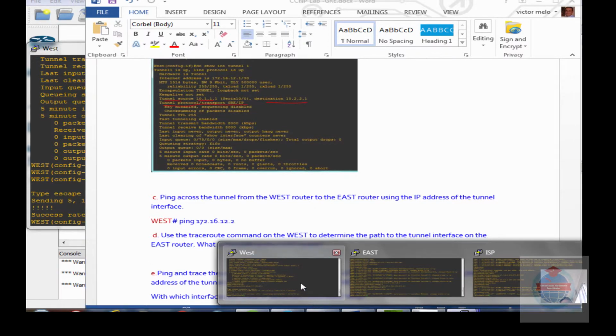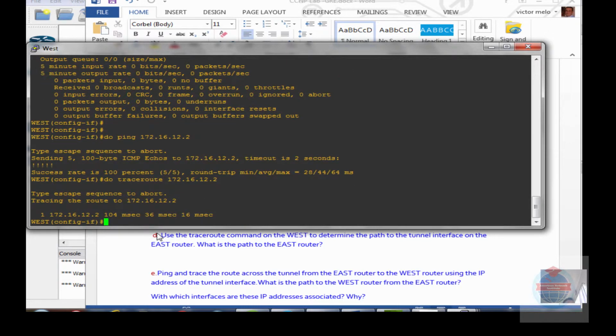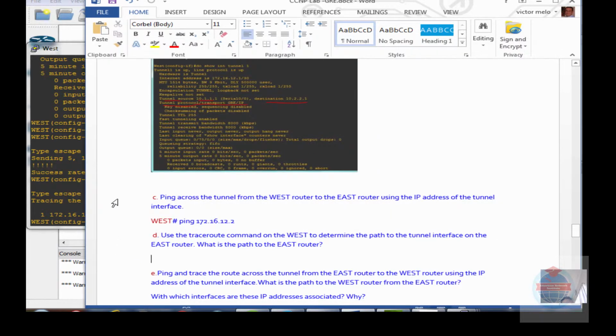So let's double check something else. 172.16.12.2. So we did a trace route over here as well, and you're going to see the time that it takes. So it's kind of fast.